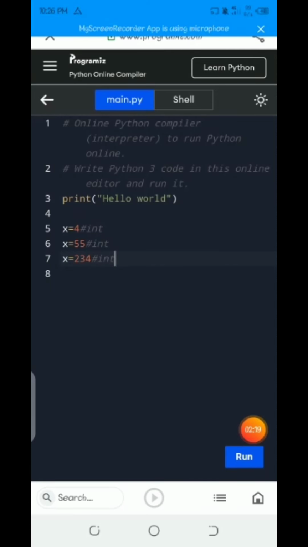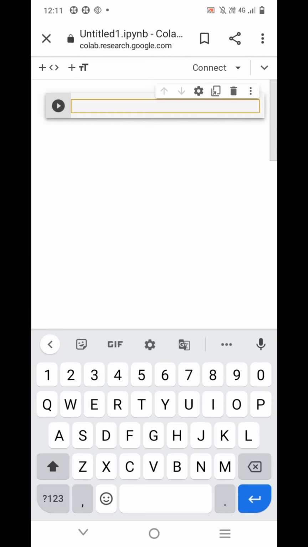So here our integer data type. Yes, so how we can know this is.